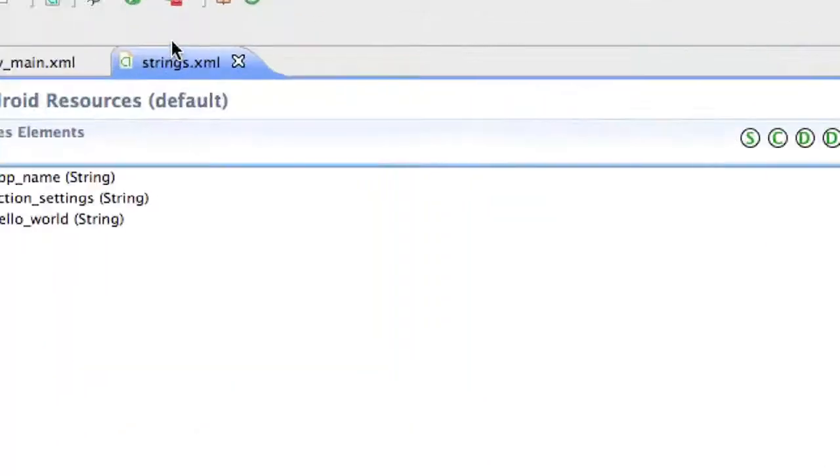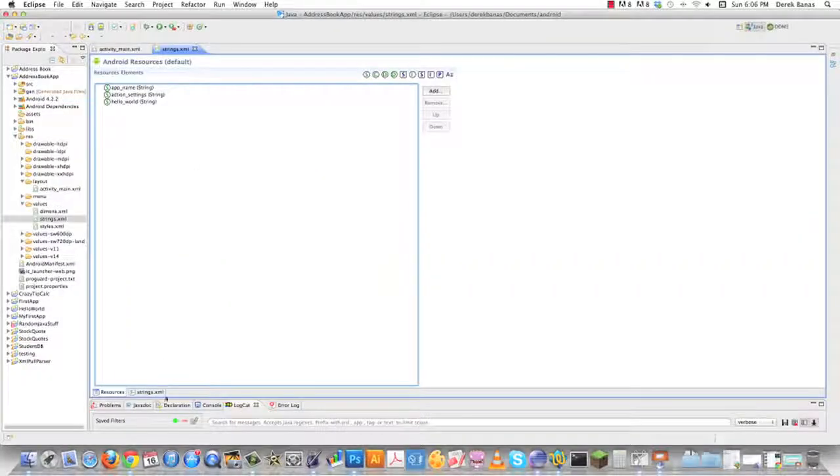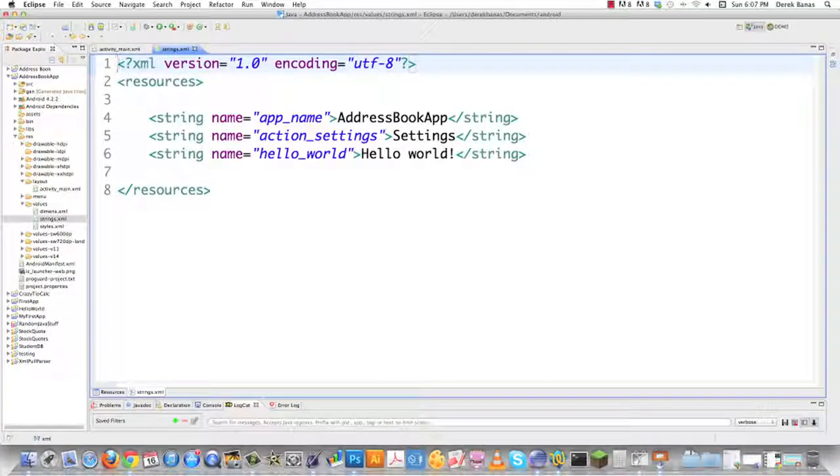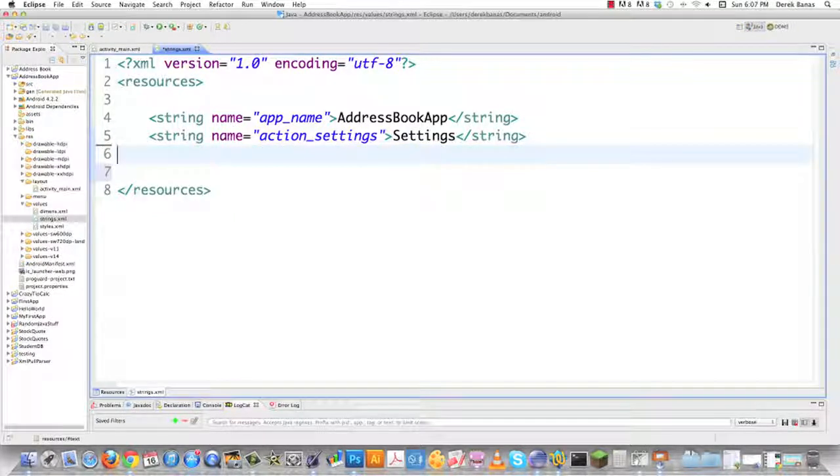And now I'm going to go into strings.xml. Again, we're going to come down here into strings.xml at the bottom, hit that tab. And then we have to think about some things that we're going to need inside of an application that's going to have contacts. So I can get rid of hello world, that's gone. And if you want any of the code that's in this video, there's a link in the description.